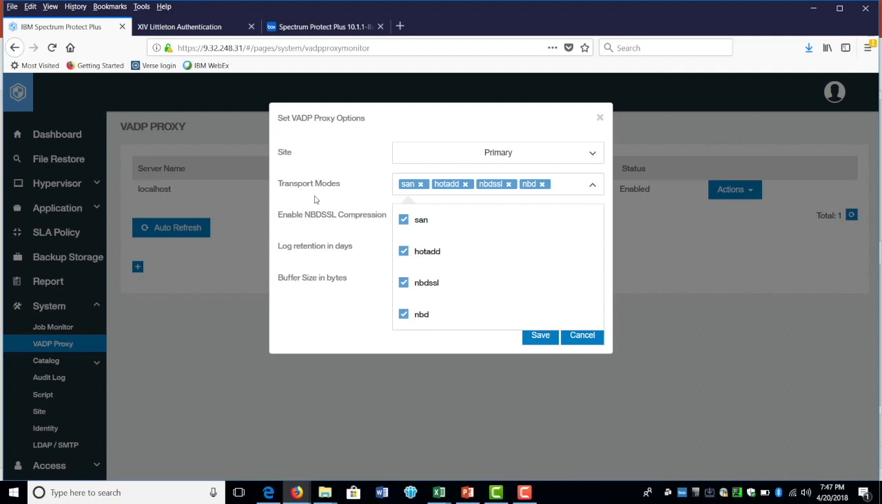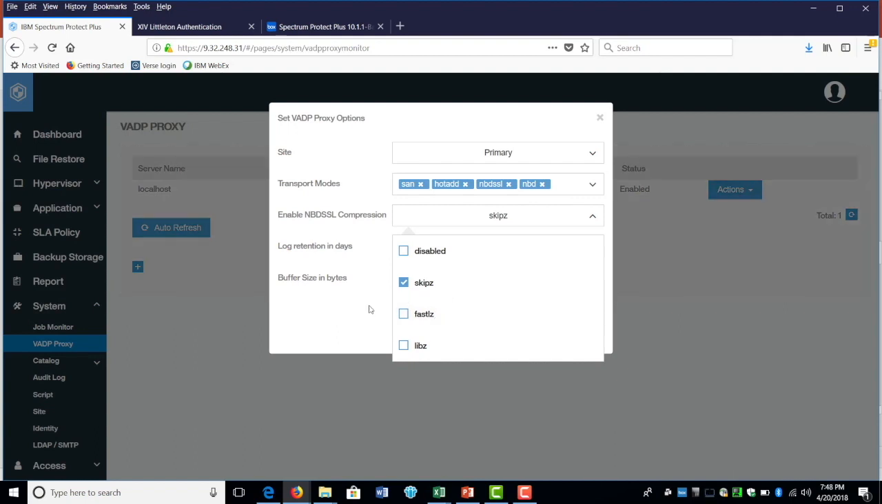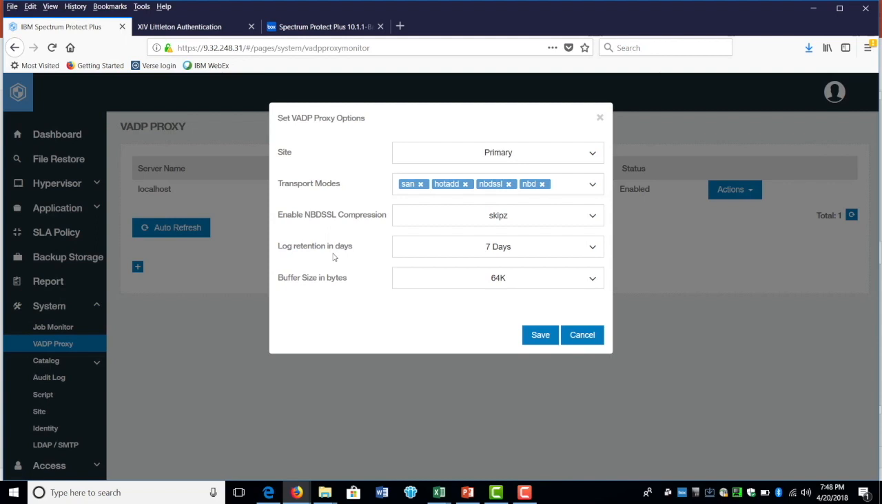If you're using NBD SSL, there is an option to use NBD SSL compression as well. You could choose the option to disable it or select the most applicable compression algorithm that you want to use. There are two other options in here. There is the number of days you want to retain the log before erasing it, and you can also set the buffer size in bytes. I'm going to click cancel on that.